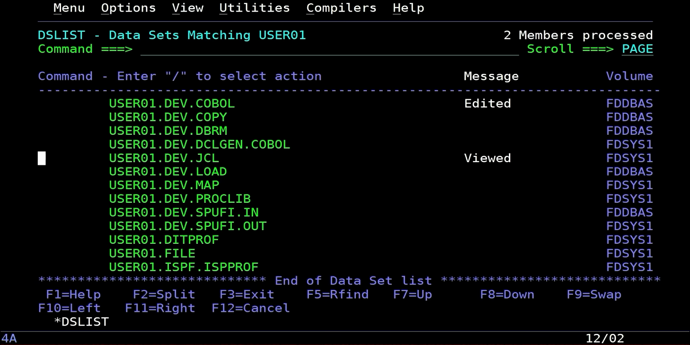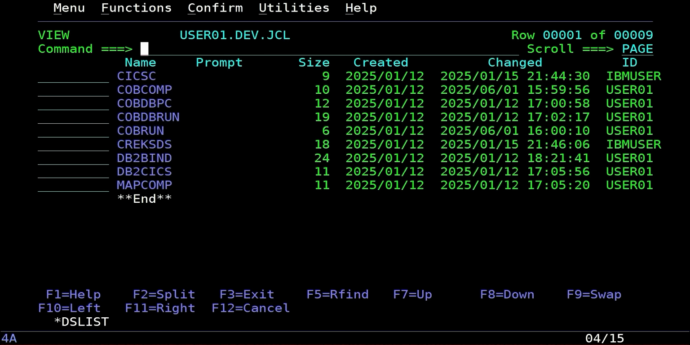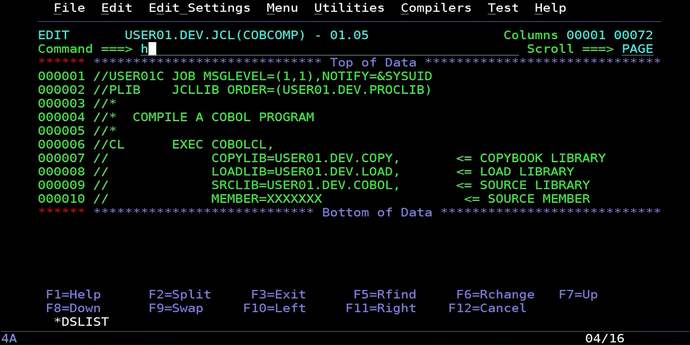Compilation is done by executing a job that is available in your JCL library. The job is named cobcomp. Let's take a closer look at this job. We can enable syntax highlighting by typing the command hi jcl. Here's what a job looks like.